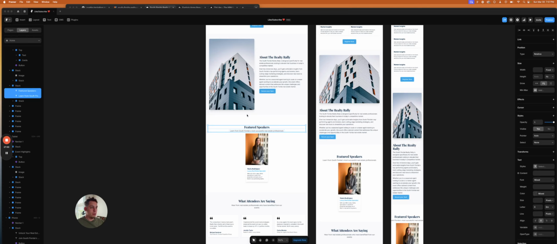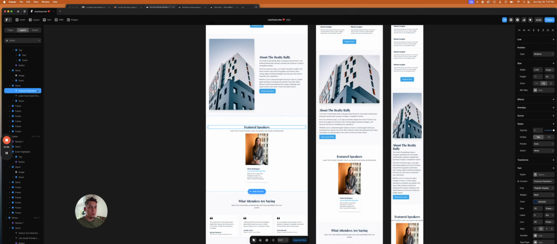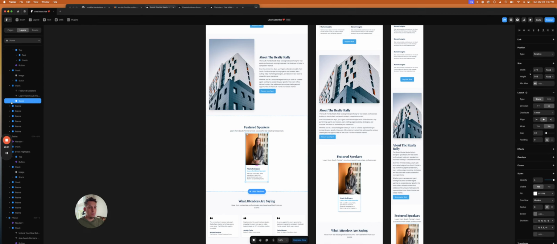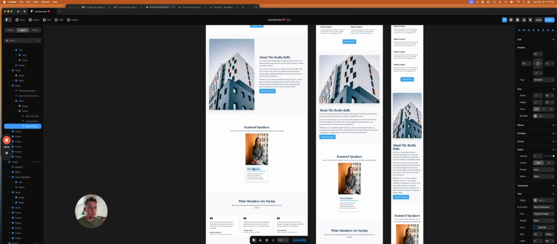So basically make this fill a stack by clicking on layout, making sure that these are fill for now, right? And then just going here, turning this into a layout, giving this a fixed height would be good, but just making sure that everything here is set to fill.